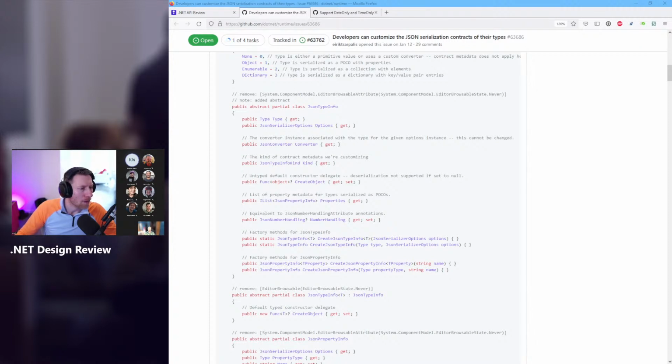Now, the thing you have to provide, or that will be provided for you depending on whether you use the default converter or not, is the create object function. In order to deserialize, we have to create an object first in order to set properties. If that's not provided, deserialization cannot happen because we don't know how to construct the object.